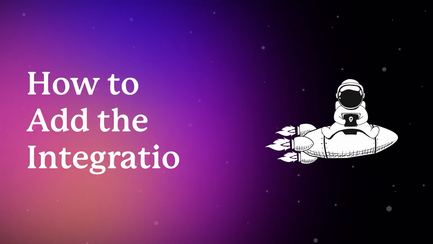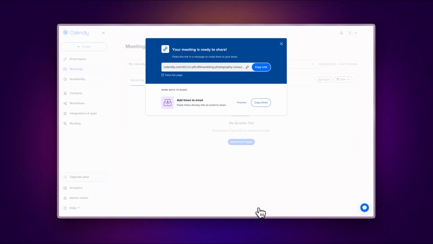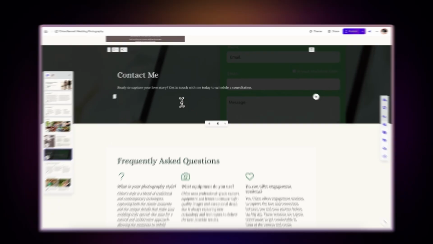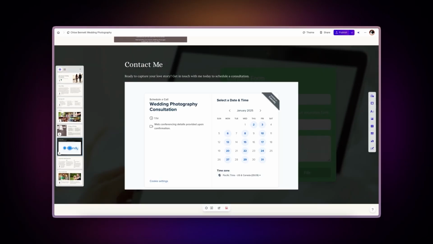How to add the integration. There are 3 simple ways to add Calendly scheduling to your Gammas. Direct paste. Simply paste the Calendly link into your card. Gamma will show your Calendly link.